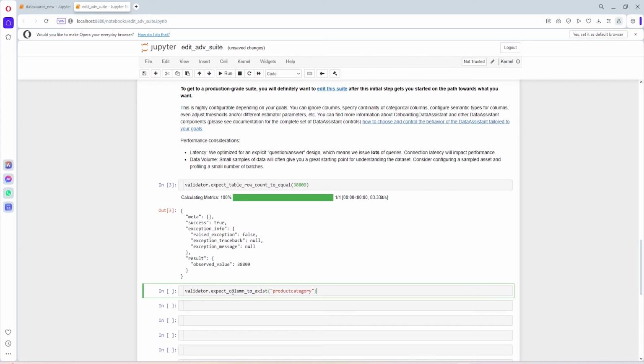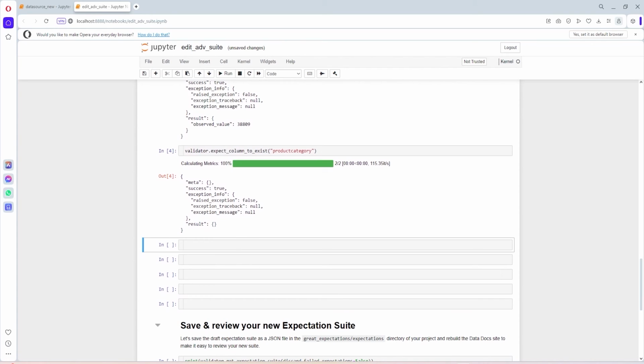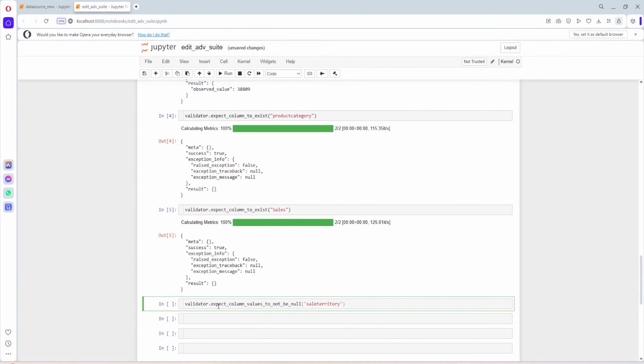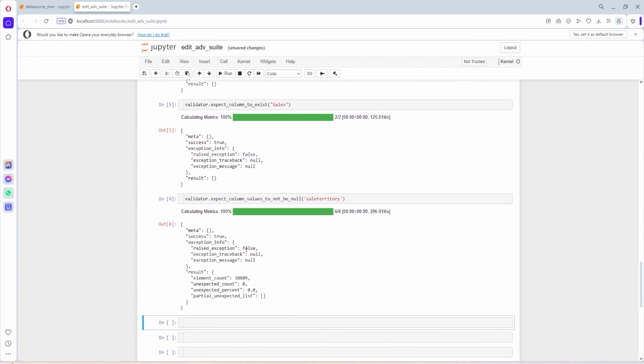Next, we want to check if the following columns exist in our dataset. First is the product category. This is a success. We perform the same test on the sales column. Let's say these columns are required for analysis, so these must exist in this dataset. Next, we check if the sales territory is always populated with values. This is a null test.